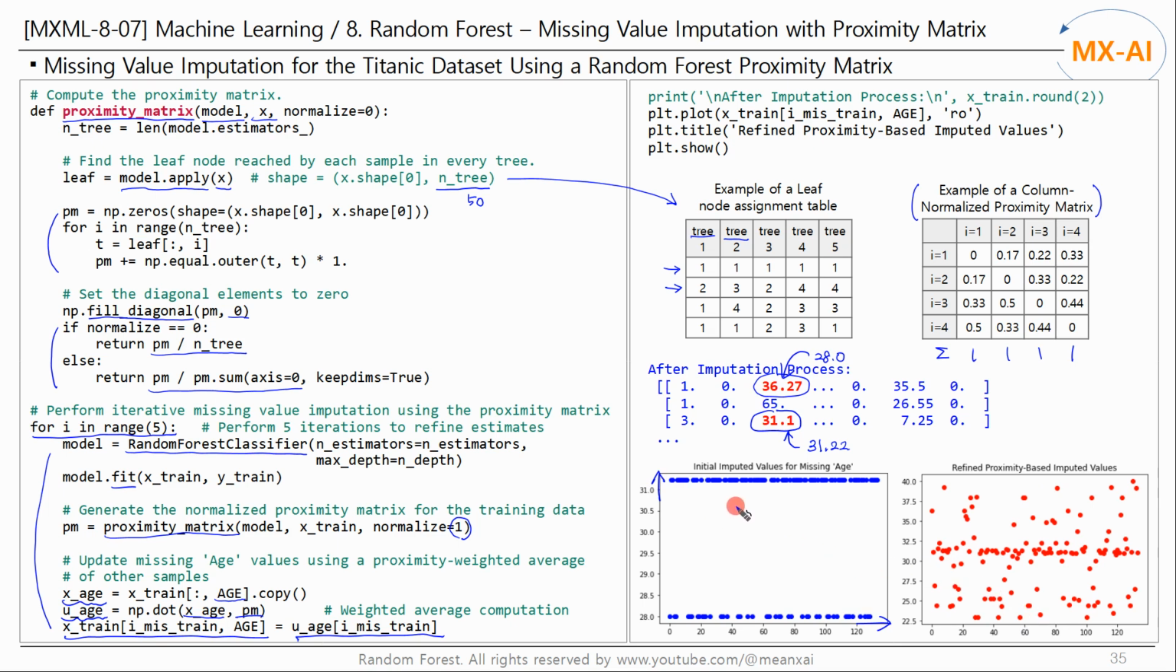In the left plot, all missing age values for samples with target label 0 are initially estimated as 31.22, while those for samples with target label 1 are initially estimated as 28.0. In the right plot, we can see that the initial estimates have been refined into different values for different samples. Up to this point, we have estimated and imputed missing values in the training samples using the proximity matrix.